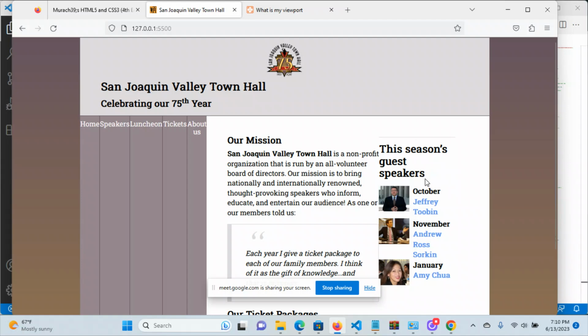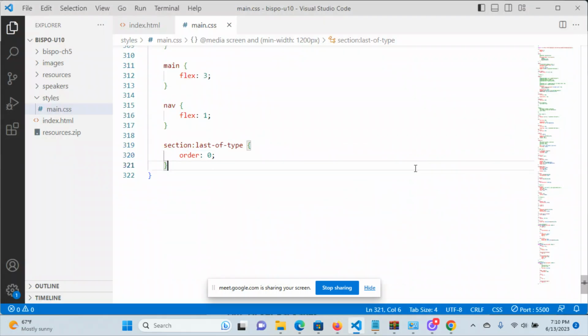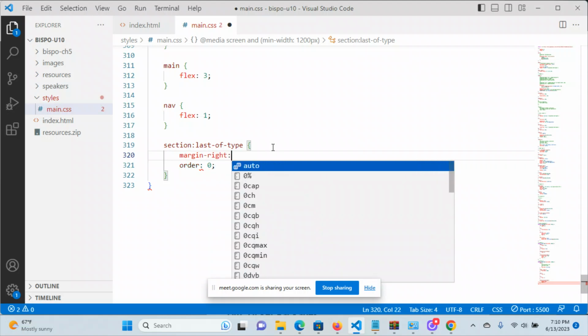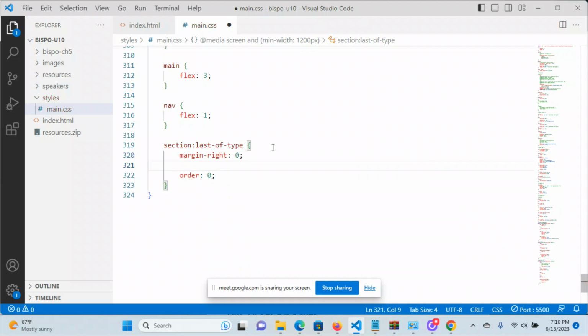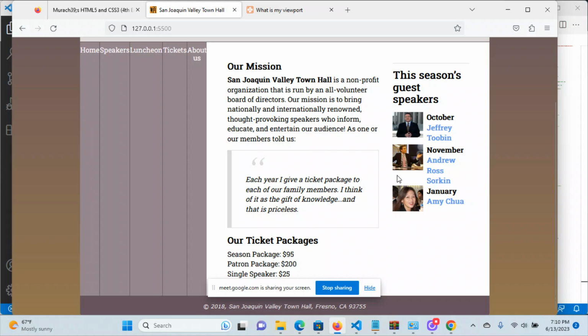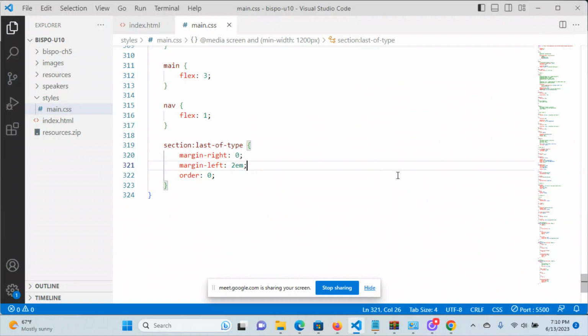The reason why I said that this is not all that we have to do is because we've still got a margin right on this guy, which is not doing us any good anymore. We need to make it a margin left instead. So margin right is what we had before, so we can set that back to 0, and then let's do a margin left of 2m instead. And there it is. Okay, now it's getting pushed next to each other with a bit of a margin this time.